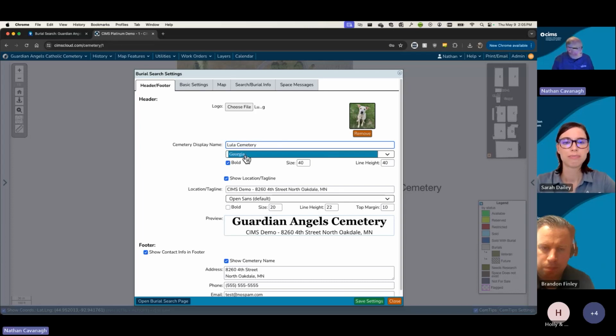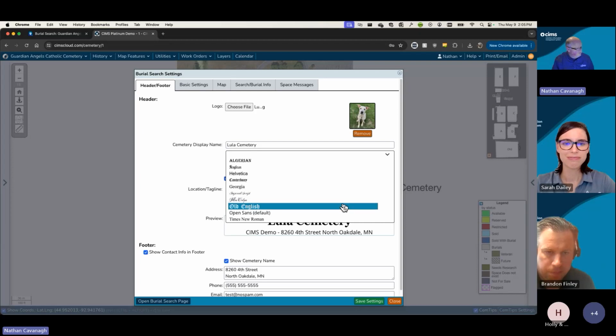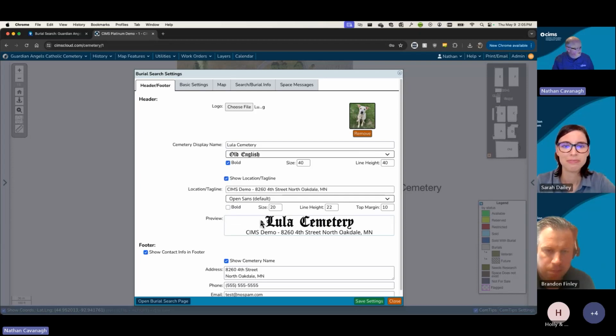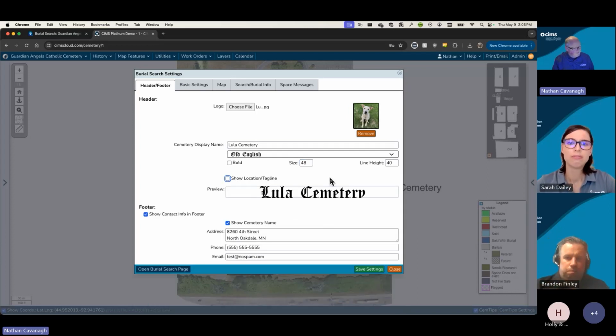Lula Cemetery. If you don't want the font to be the default of Georgia, you have various different choices to choose from. We can choose Old English, and then down here we can see what it looks like in the demo. And then we can set that to be bold or unbold and set the size as necessary. And then fill in other information. You can choose to have a tagline or not. And if you choose not to, then the options for that tagline will be pulled away.